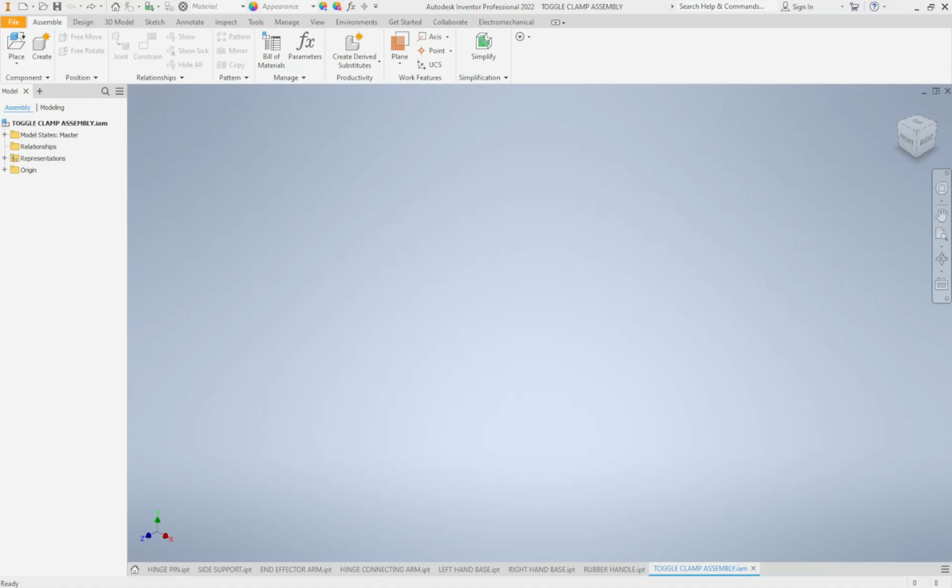In this video, I'm going to go over how to place and change the iParts that you put into an assembly. So here I have open a brand new assembly file, and if we look at the model browser, you can see I don't have anything in here yet. So I'm going to start by clicking on the Place button on my Assemble tab.